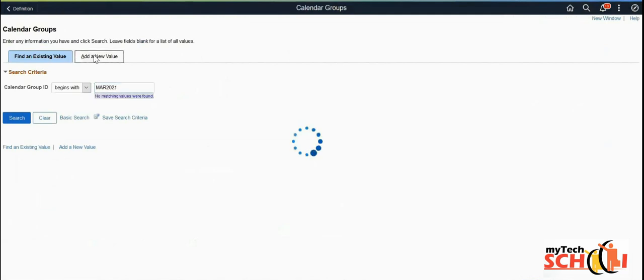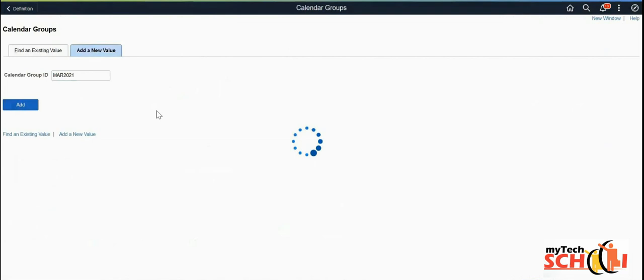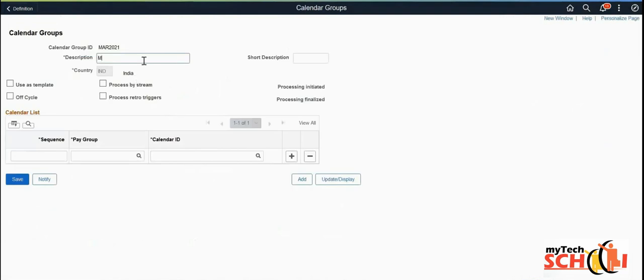I am adding the calendar group ID as March 2021, providing the description. Here you can say IND, that is defining as India. Since I logged in with an India user profile and credentials, the country defaulted to India. Let me add the sequence number. The sequence here is the order in which you want to process your calendar.